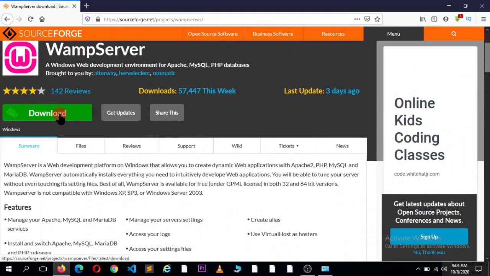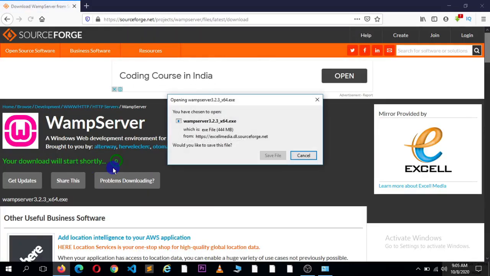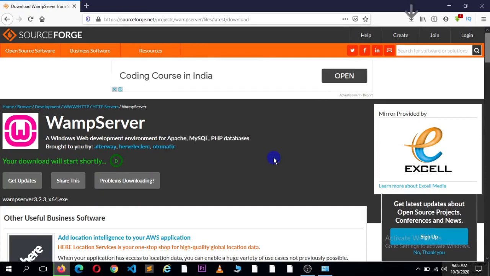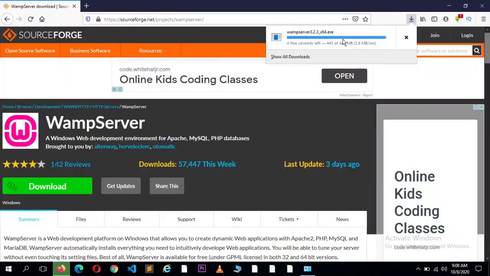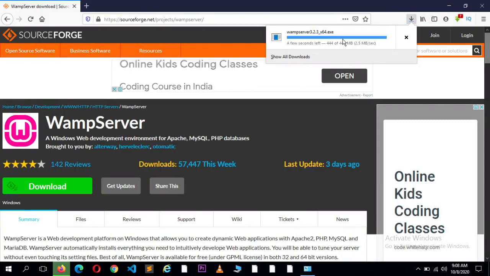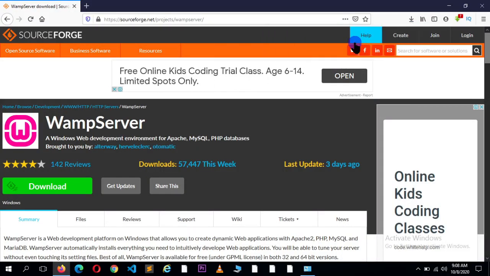We will simply click on the download button. It's taking some time. Now we will click on save file. For installing, and now my download is complete. My file has been downloaded. Now you can simply click on that.